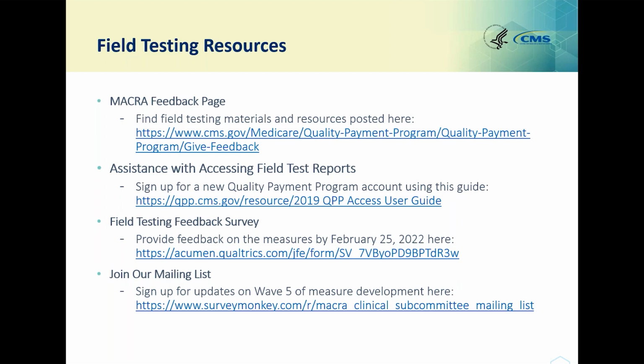More information about field testing, materials, and resources are all available on the MACRA feedback page. We've included the link to the QPP Access Guide, which can provide assistance with accessing field test reports. The field testing feedback survey is where you can submit your feedback either through the questions or by attaching a comment letter. Feedback must be submitted by February 25th, 2022. We also created an FAQ document with answers to frequently asked questions on policy context, field testing, and episode-based cost measures. As mentioned on the previous slide, if you'd like to receive updates on the Wave 5 measure development activities, you can sign up for our mailing list using the link on this slide. Next slide, please.